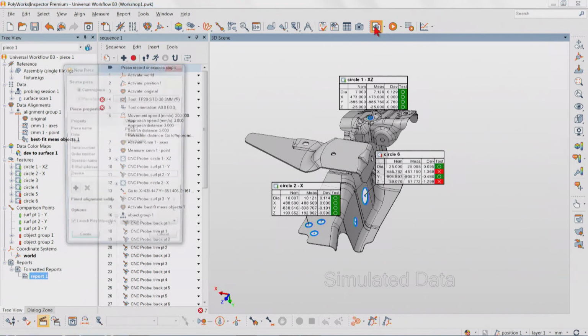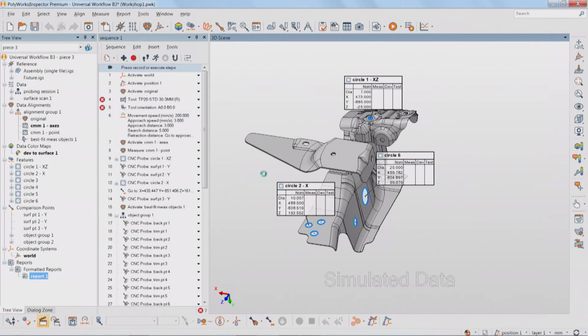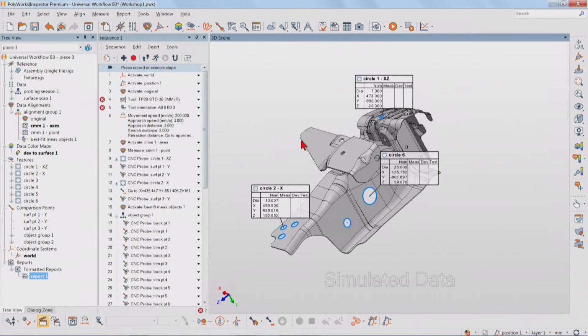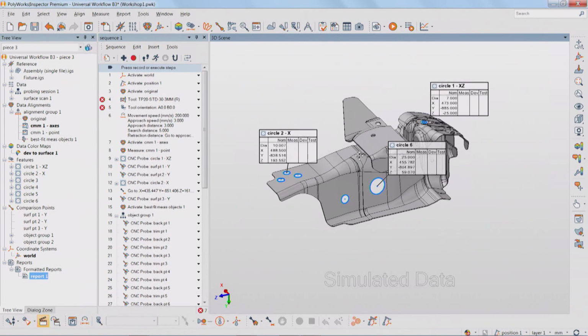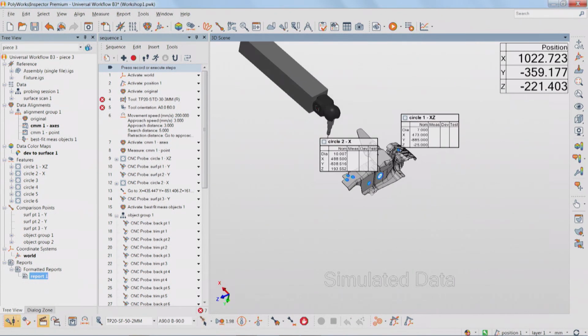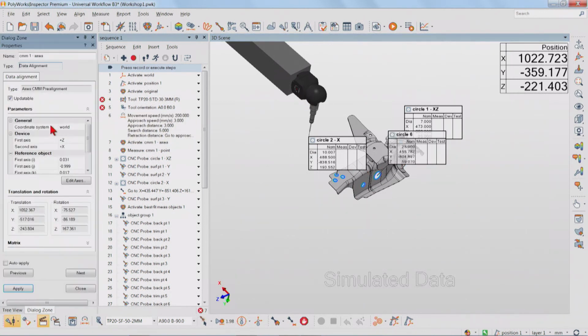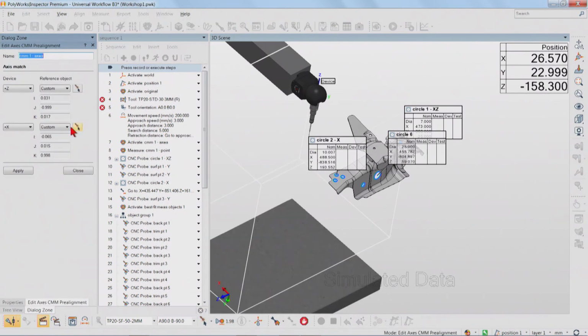And from there, I can go new piece. I'm not going to launch the sequence right away, and I'm going to make the modifications to the sequence live. So at this point, first thing is if I connect to this CNC CMM, you're going to see that right now the arm is not facing the part I want to inspect. So in this case, I need to correct the way the part is mounted on the CNC CMM table. So I'm going to do that by modifying my axis pre-alignment.